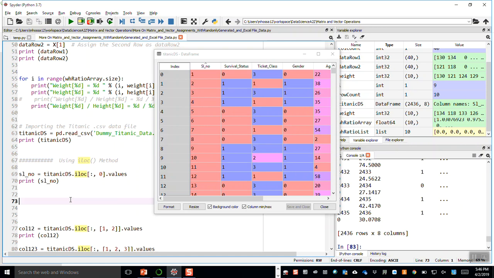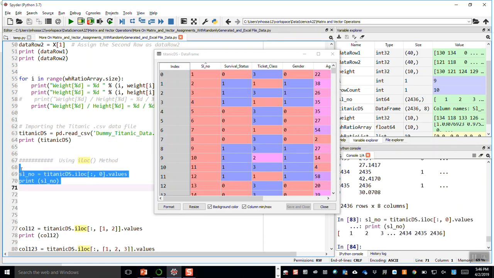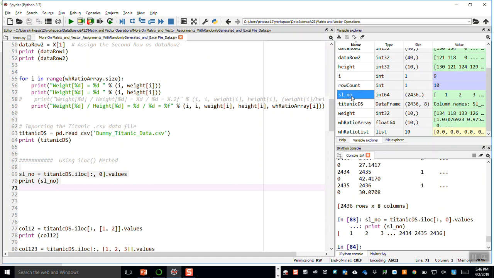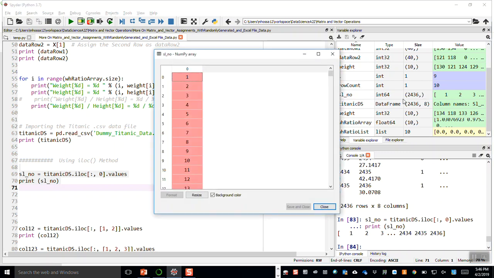Here in this code I got all my serial numbers as a vector. You see that my serial number shape is 2436 comma nothing. That means it is a vector. Remember that a vector is always one column.